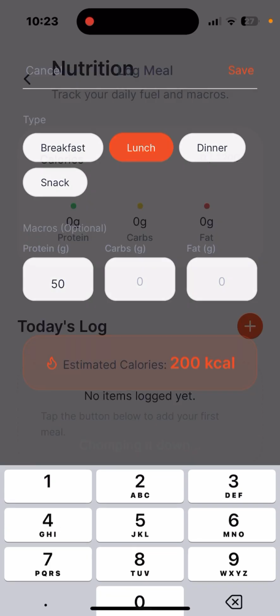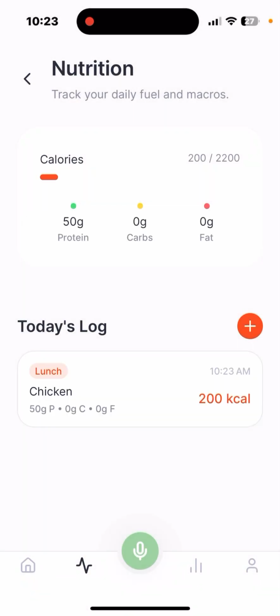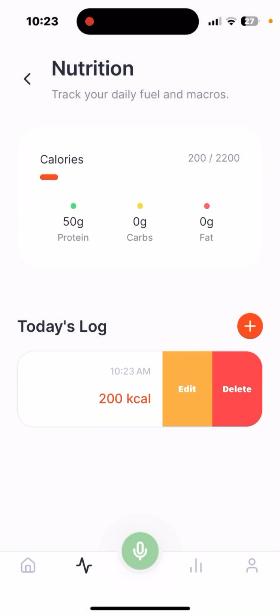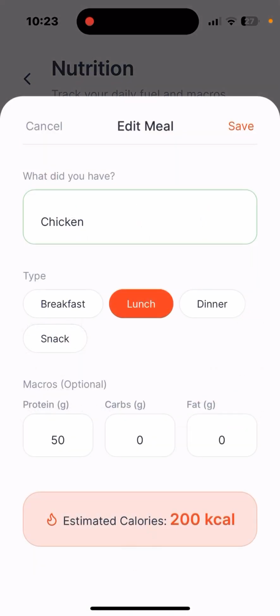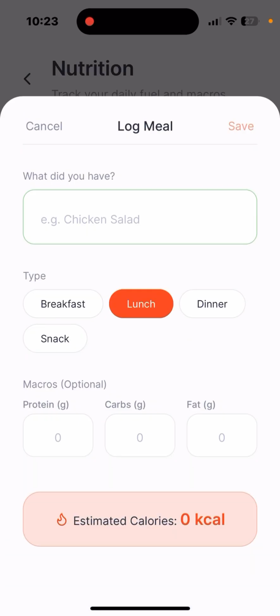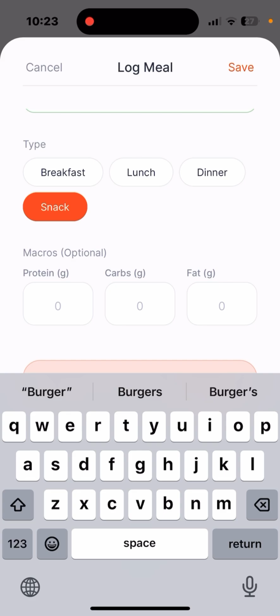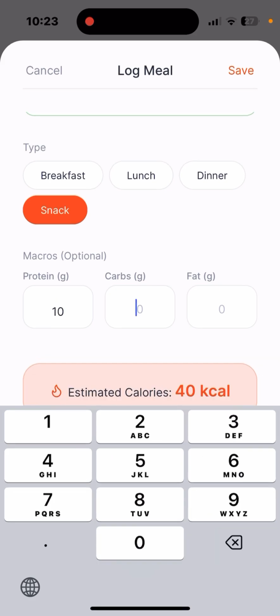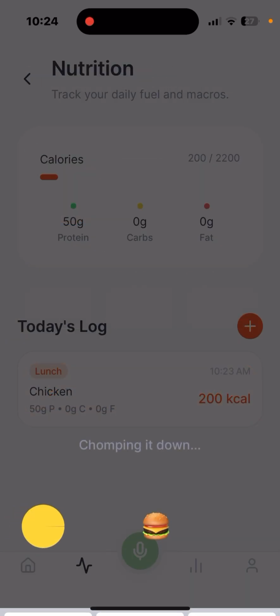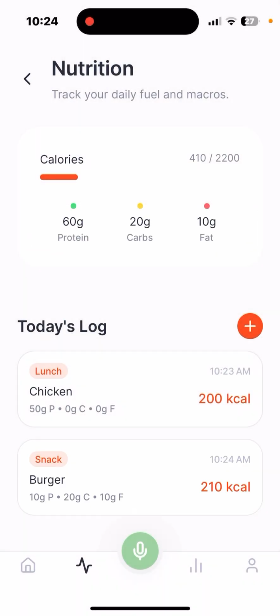Now if I save it, it will show an animation like this, a Pac-Man animation, and log the data. If you want to change it, similarly just swipe left and you can edit it or delete it. You can edit the values and everything. So you can keep on logging things like this. For snacks, you can add something like a burger. This will also be logged like this. So this is the nutrition part.